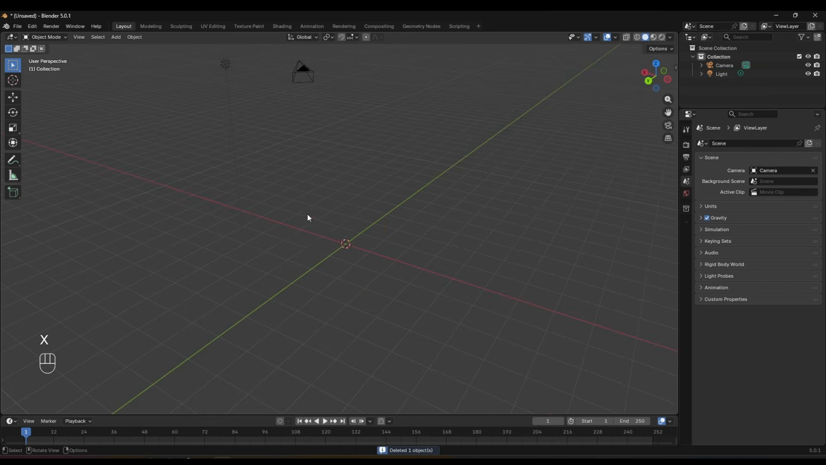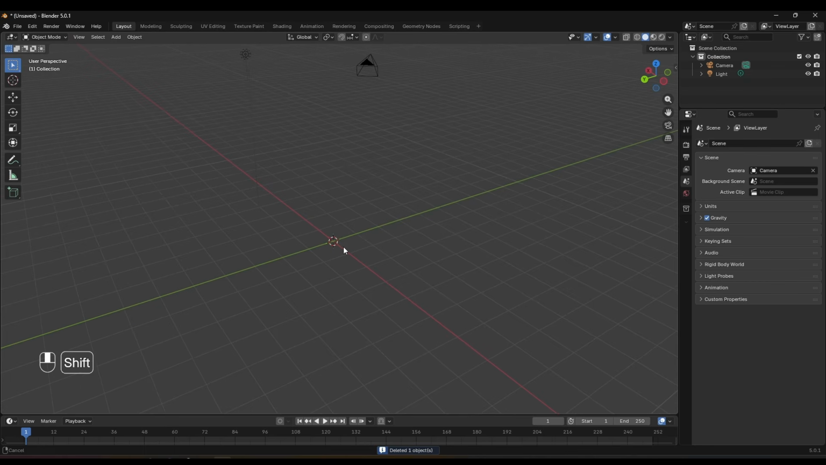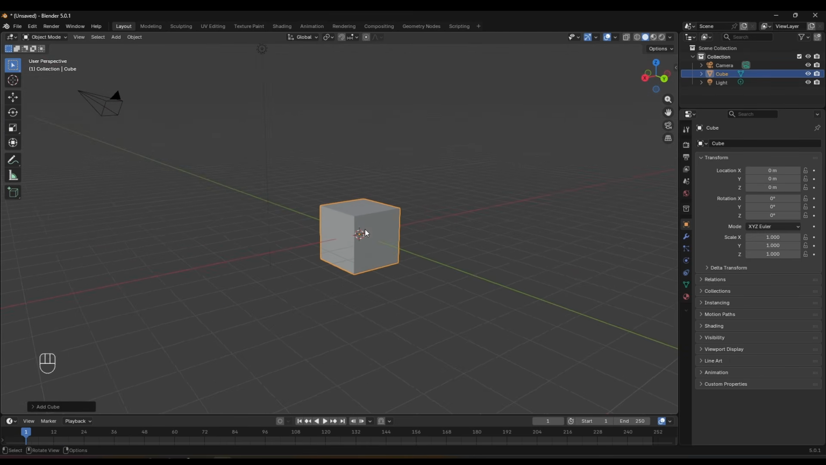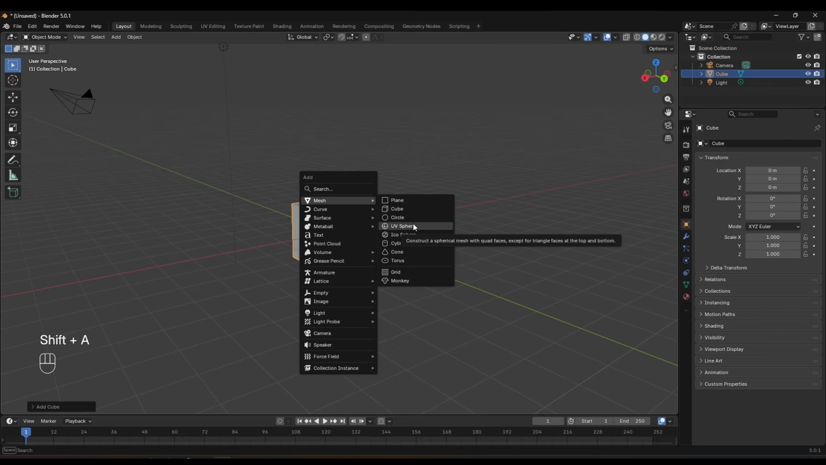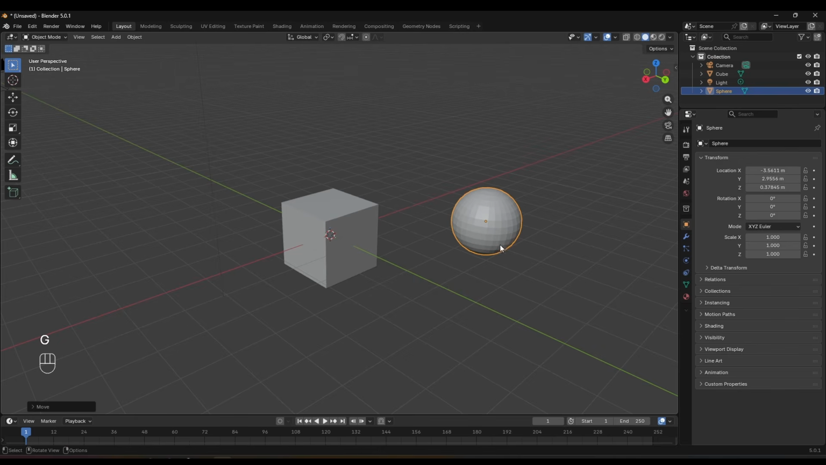Or alternatively, the shortcut is Shift A, and I recommend you get used to shortcuts. Right now it might feel overwhelming, but you're going to get used to them very quickly. So shortcut is Shift A to add. Now I'm going to press on mesh and then bring the cube like so. If I want to create a new object, I can press on Shift A, mesh, and then let's, for example, create a UV sphere. And I don't see the UV sphere right now because it's stuck inside the cube, so I'm going to press on G and then move it outwards like this.